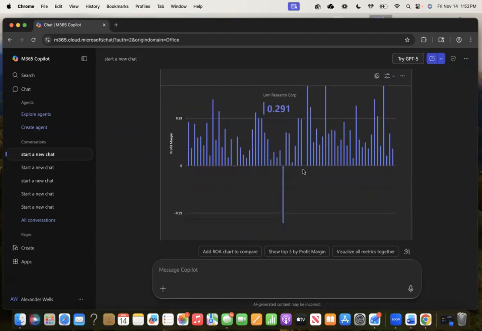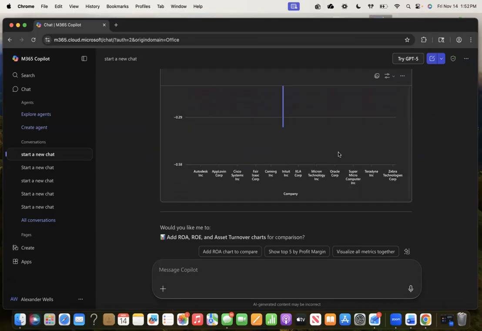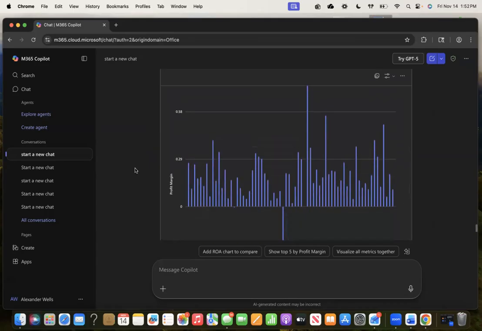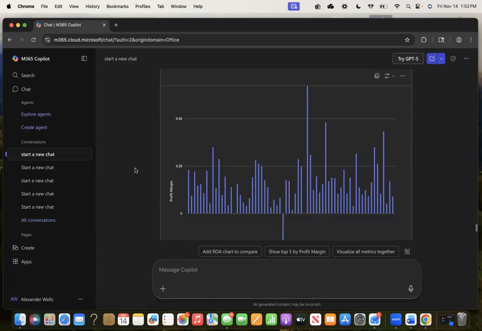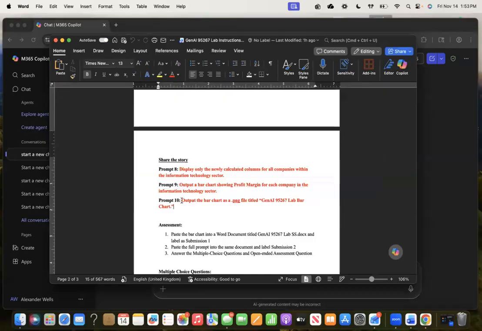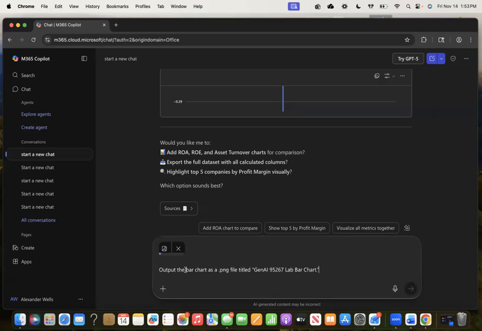Okay, so here is the bar chart of profit margin for every company within the IT sector. So now we want to output that chart and tell it to put it into a PNG file and title the file so that we can then upload the file into our submission.